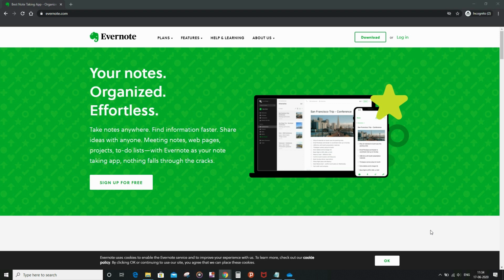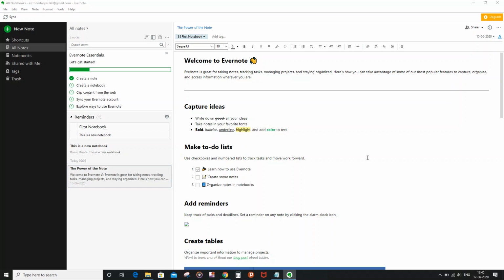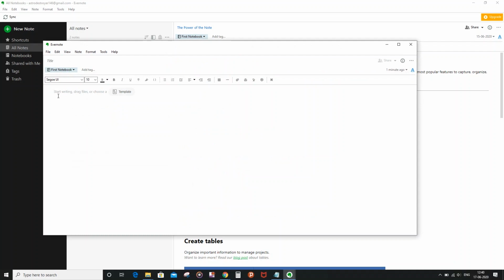Evernote is basically used for maintaining notes. It has a wide range of applications and options which you can implement to manage your notes in a very professional way. So let's see what Evernote has to offer. This is the type of interface which you will get after coming to the Evernote screen, and the first thing you can do is click on the new note icon and create a new note. You can write anything.